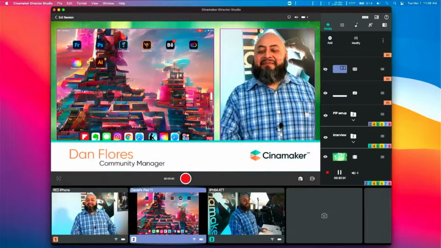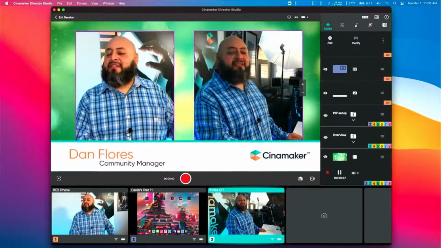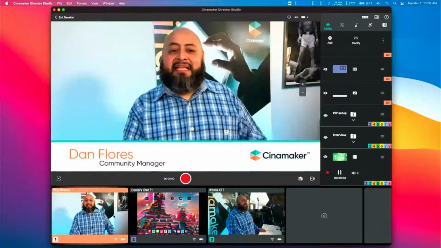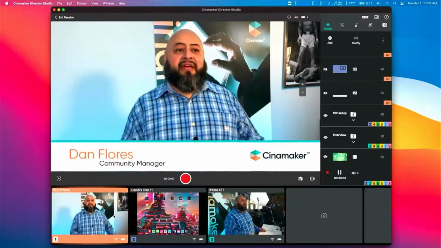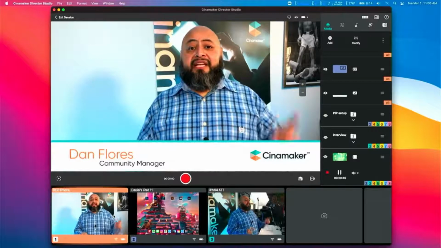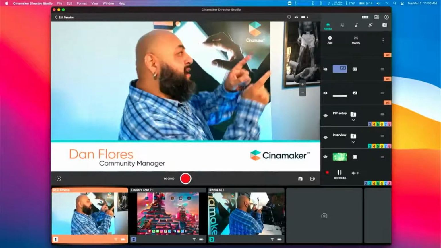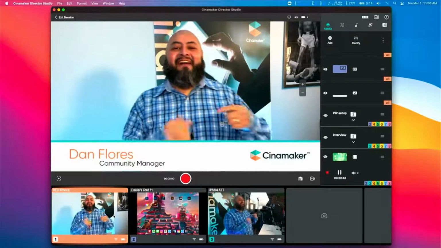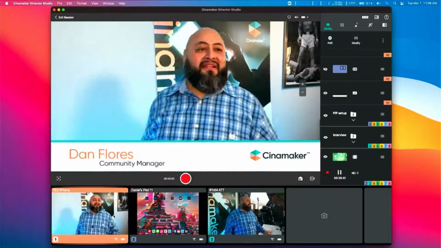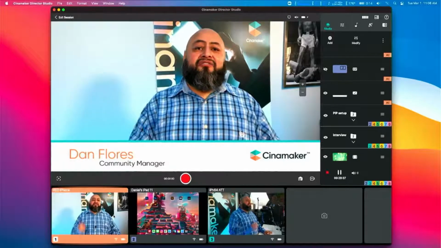I can simply change the angle or camera that I want to use by clicking on the preview camera setup down below. All right, I want to now direct your attention to this area up here on the top right. This is where we're going to find our media objects used in today's webinar.